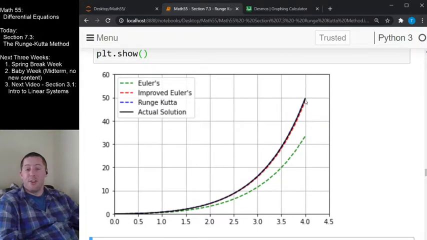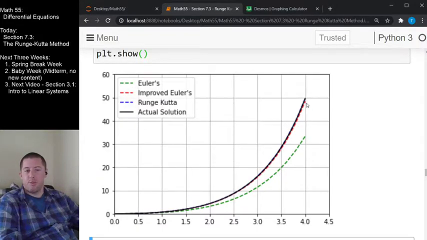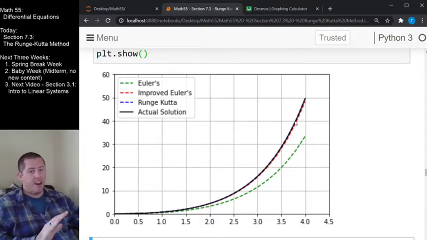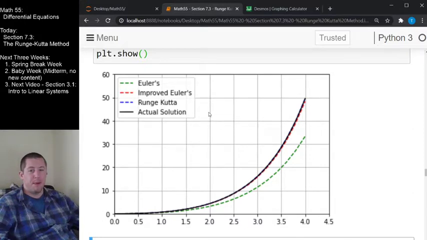We can see that the others look very, very similar to each other. My red dashed line for improved Euler's looks really close to the true solution, but you can see that it's technically under it a little bit. I can see the error. There's not a lot of error, especially compared to Euler's method, but I can see it. You should notice that you cannot see the Runge-Kutta method on here at all. The blue dashed line does not appear to be showing up. But I'm suspicious that it's just killing it and that we're just laying on the actual solution.